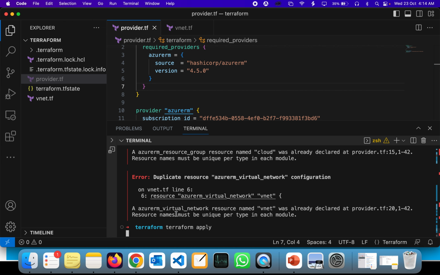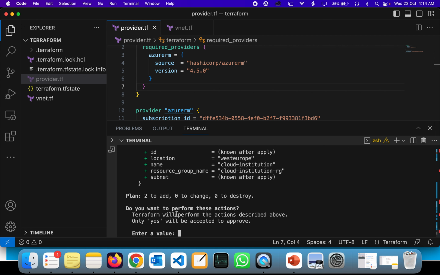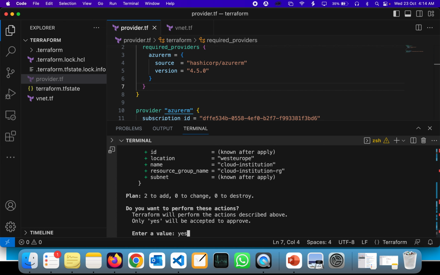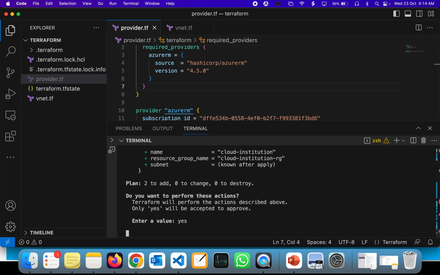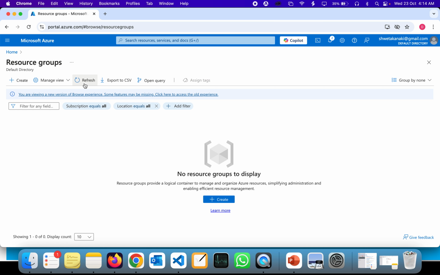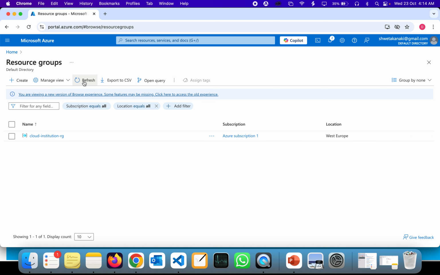It shows what resources are getting created. It's going to create a couple of resources. I'm going to give yes. Okay, the resource group is getting created. Now let's go back and see in the resources. The resource group has not been created yet, so it will be available in a fraction of a minute. Now the resource group is available.